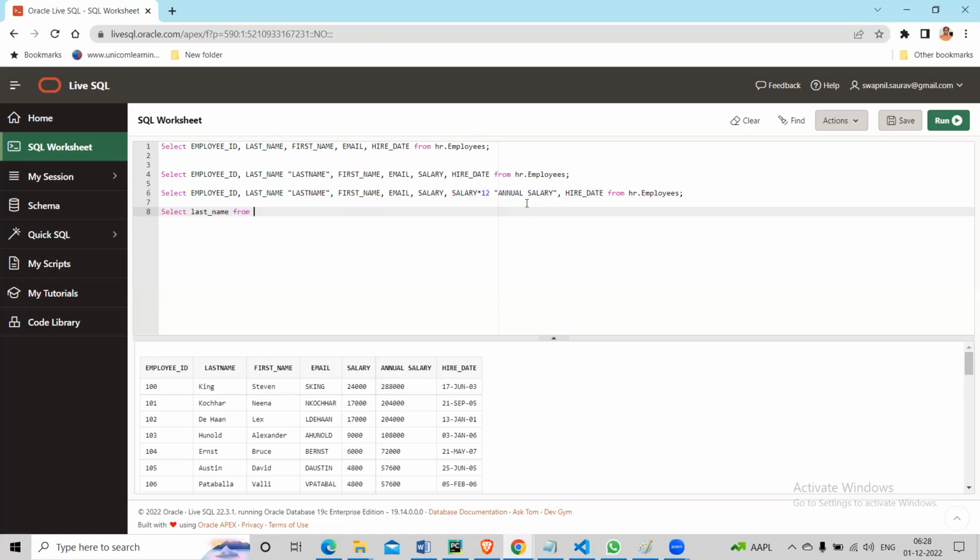Select last name from HR dot employees. Swapnil, sorry, I have a question. Regarding the double quotations, even when we changed last name, we didn't give any space in between, but still we put it in double quotations. Correct, because this is the new name that I want to give. See, if I don't give it, it will treat it as another column name.